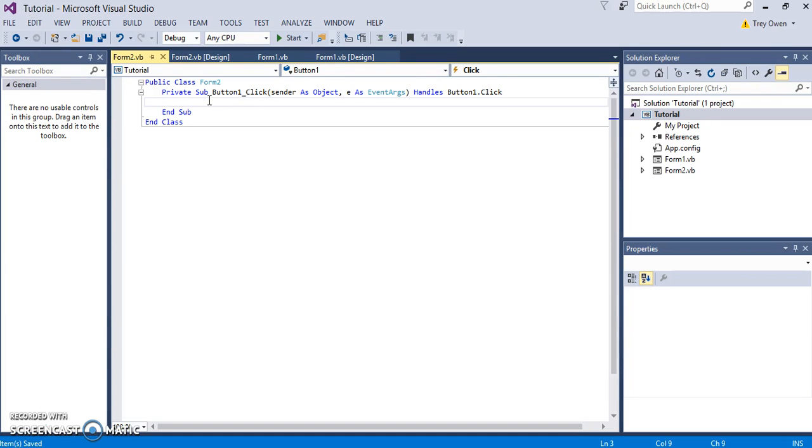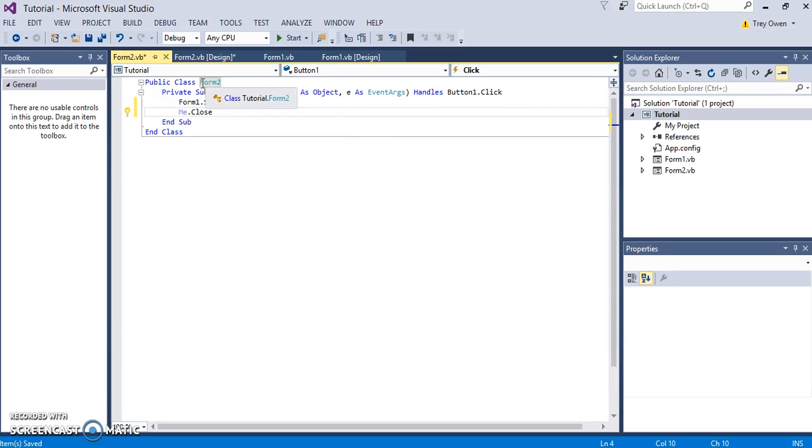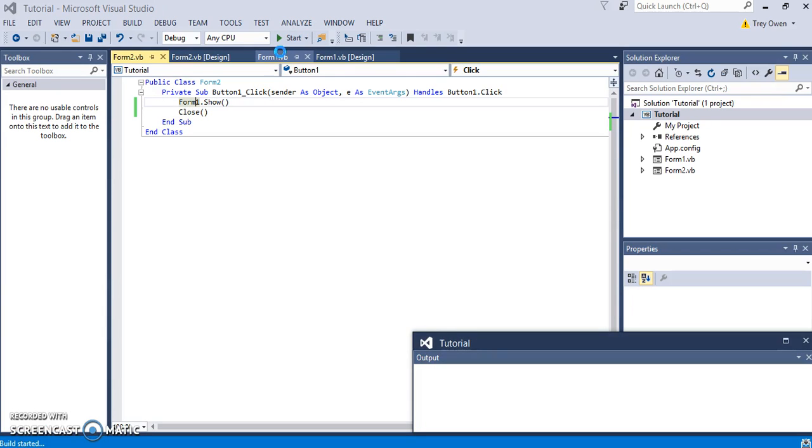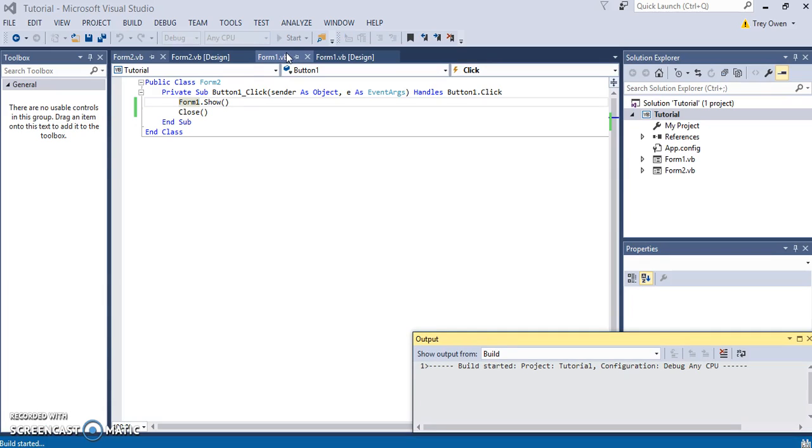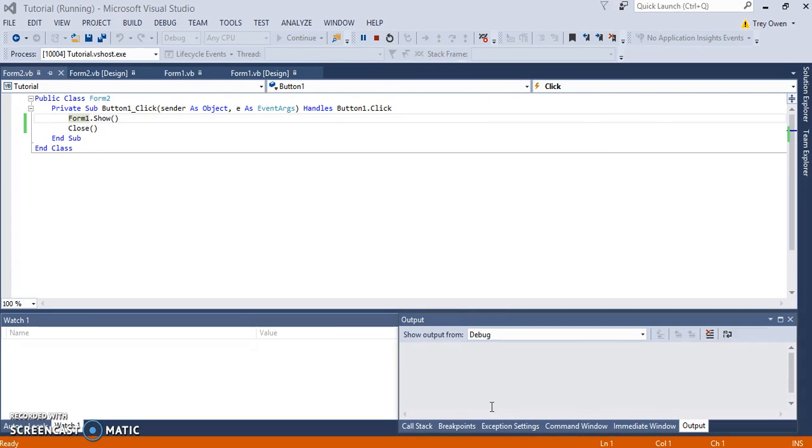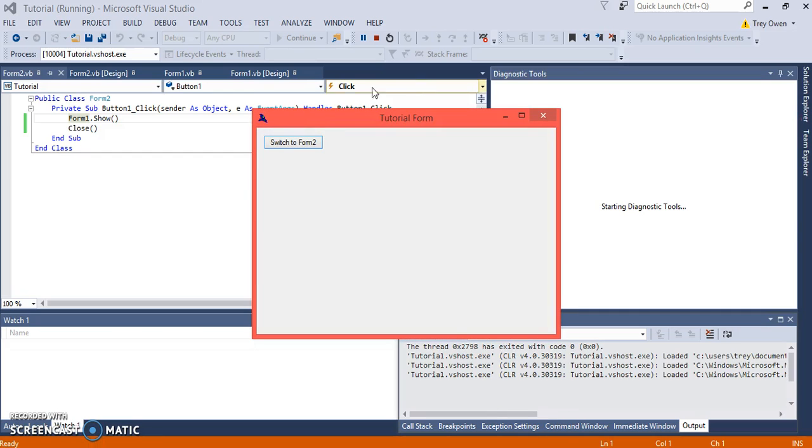Now for the form 2 button, we are doing this exact same thing. You can also use Me to refer to itself, this form, but this light bulb will appear. Click it for suggestions, and you can remove the Me qualification. So let's just close. Now go up here to start, and we can run our program. In the output window, read it for any errors. Okay, it has loaded. Okay, this is our first form.